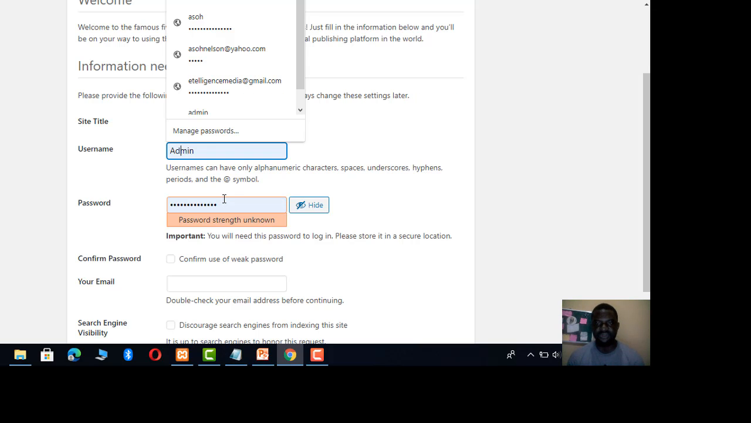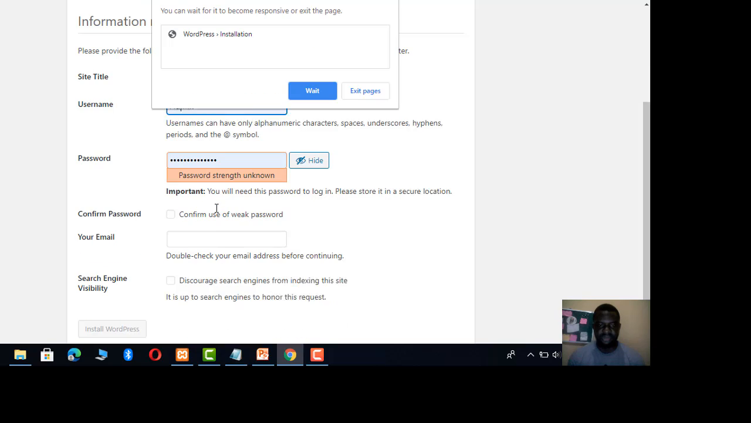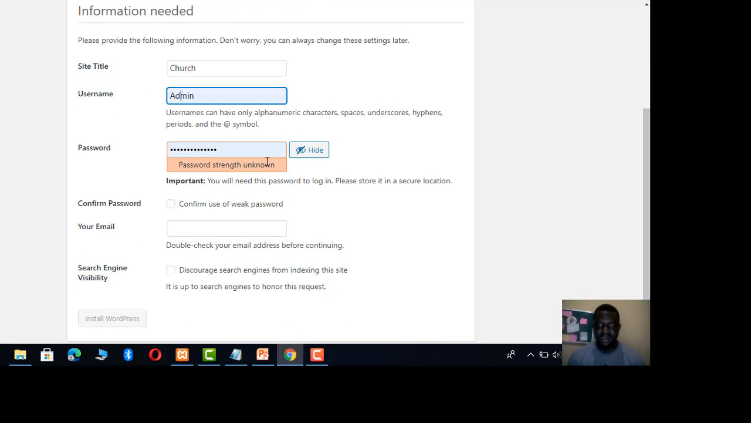For mine, I'll just go with church. I'll just name my site church. Then my username, I'll just go with admin, right? So it's going to be admin. Then whatever it is, name your password.